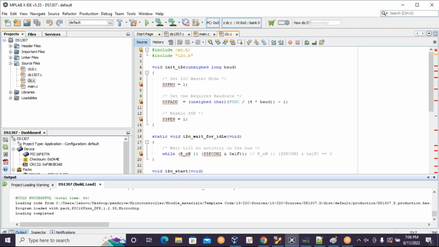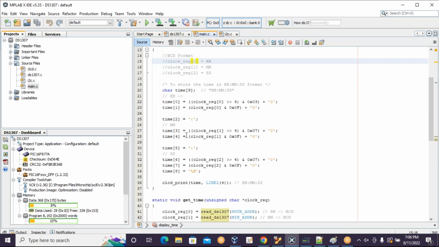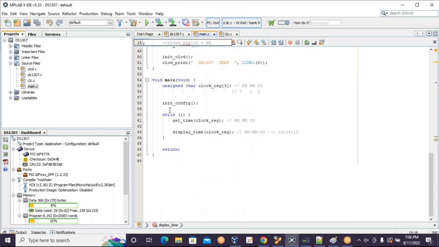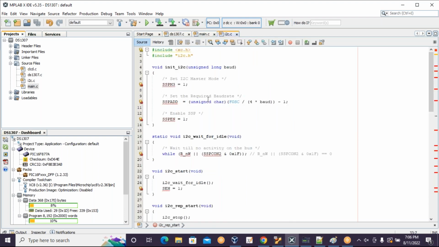All right. So to begin, in yesterday's class, we started with the programming. We had to configure the I2C block. The first thing we did coming into the main function was the initialization. So I called the init config function. In the init config function, I have to do the initialization of the I2C. The baud rate is 100K. I'm passing 100K as an argument. So control comes to the function's definition here.